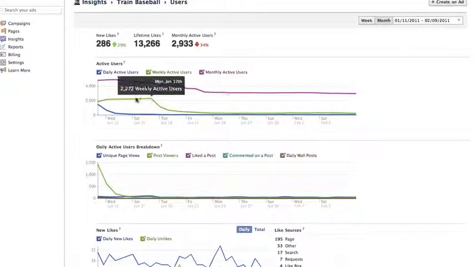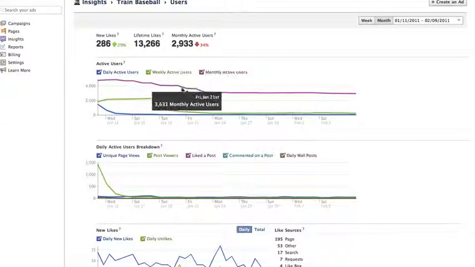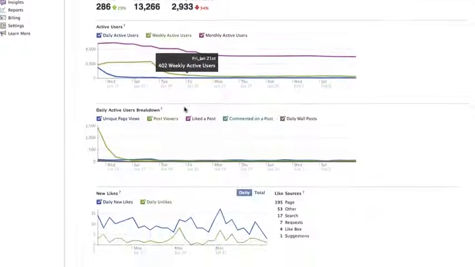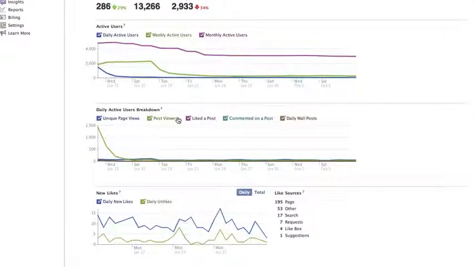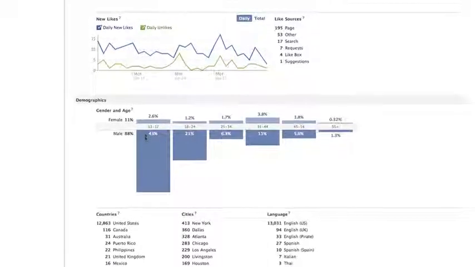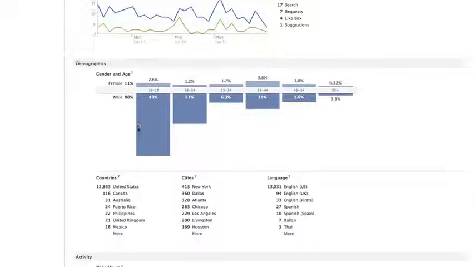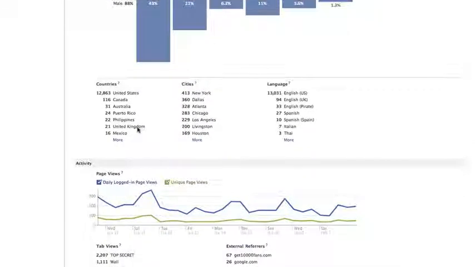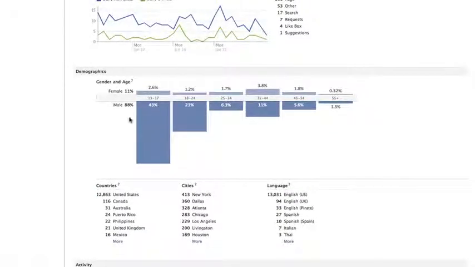So what I like to see, obviously, you check your daily, weekly, and monthly active users, your unique page views, post viewers, how many people liked a post, commented on a post, and daily wall posts. Where it gets kind of cool is the demographics and the activity and all that stuff down here. So demographics, you get to see who is seeing your page and who are fans of your page.